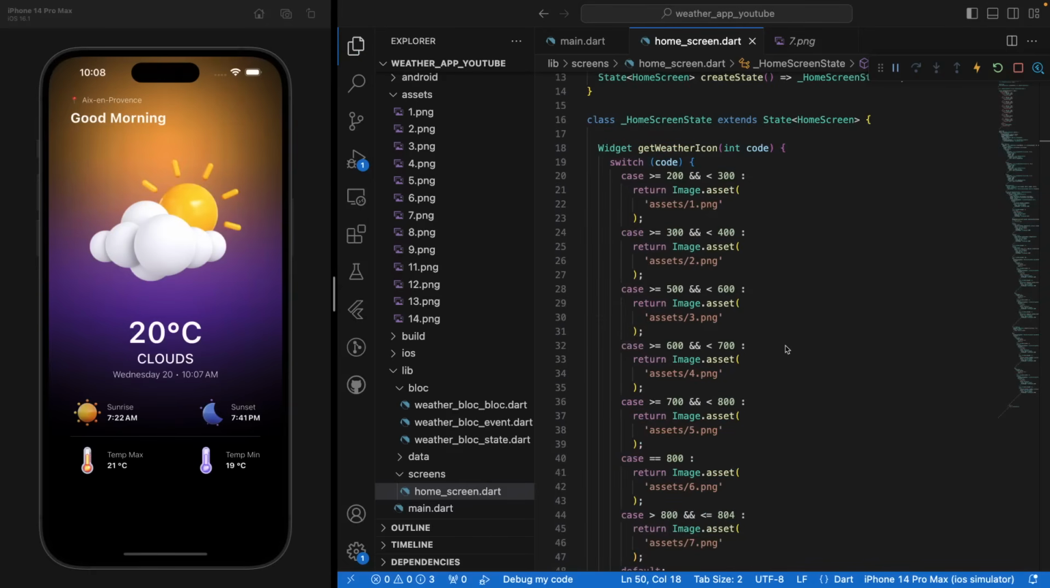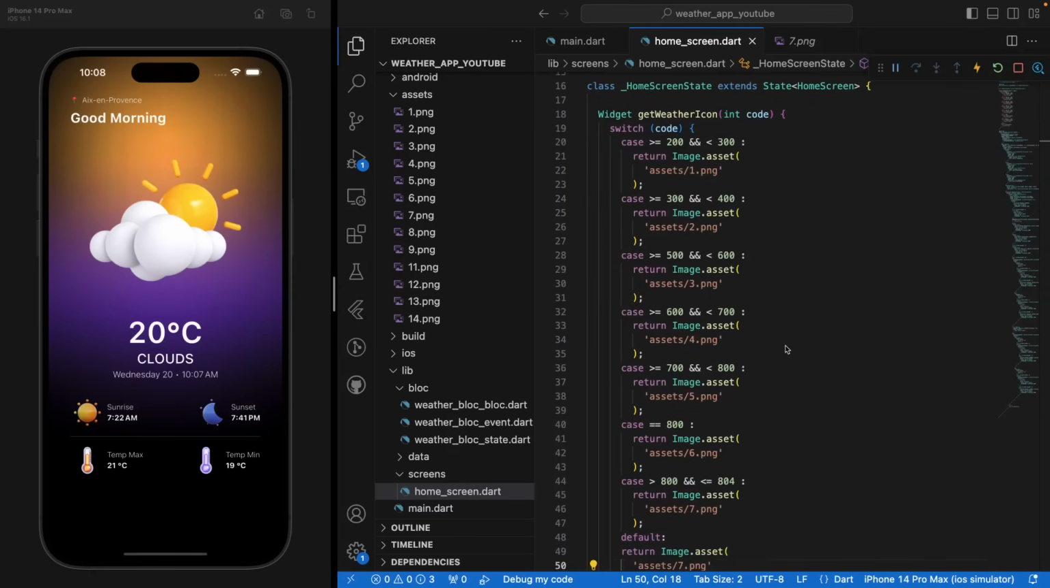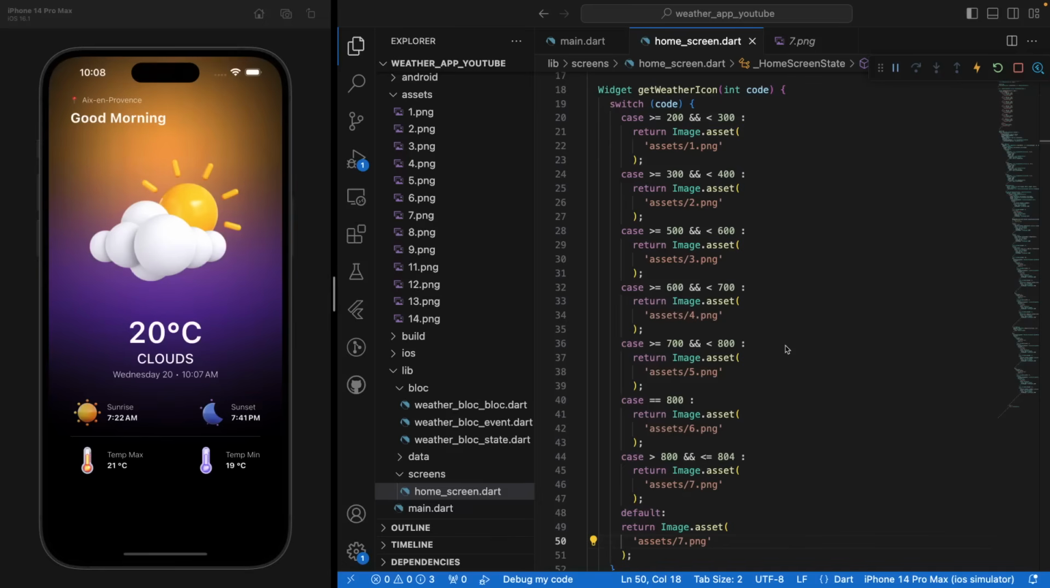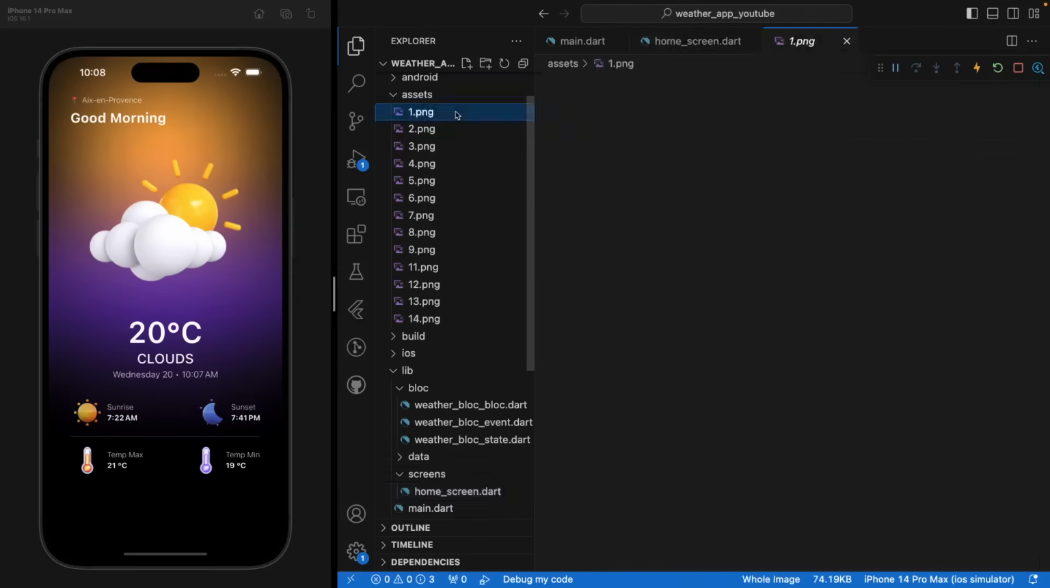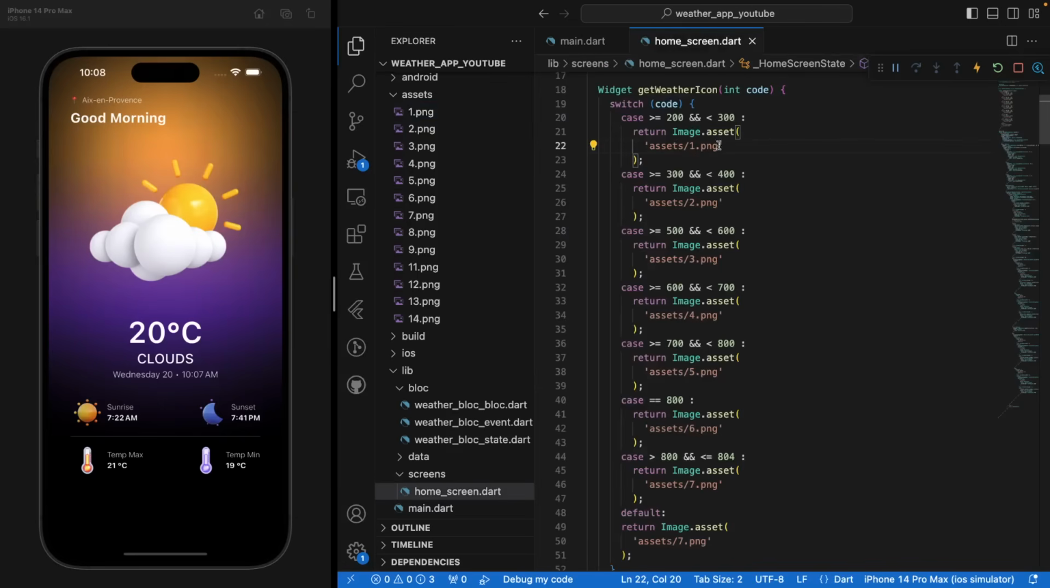All right, guys, that's it. I'm done with the switch statement. So you don't have to sit through it, I'm just gonna explain what I did. So if the code is superior or equal to 200 and inferior to 300, we want to return the first asset, so the thunderstorm asset, because it's the code that corresponds to thunderstorm.